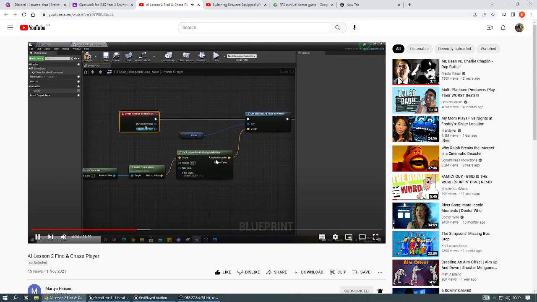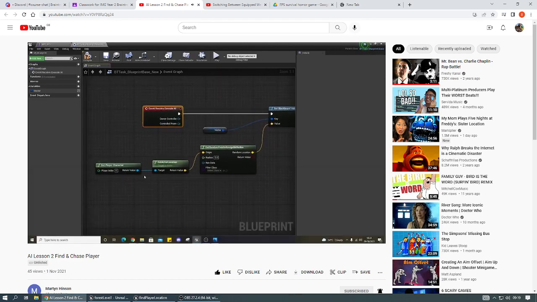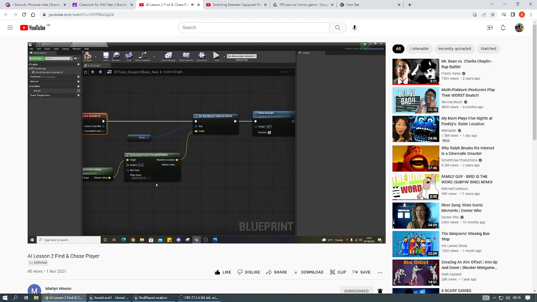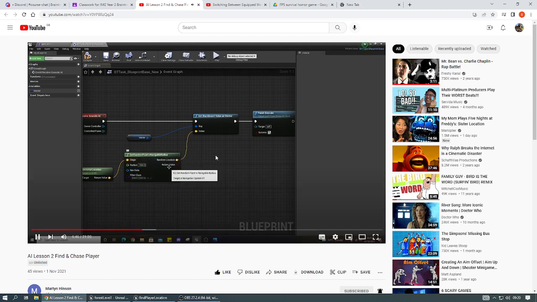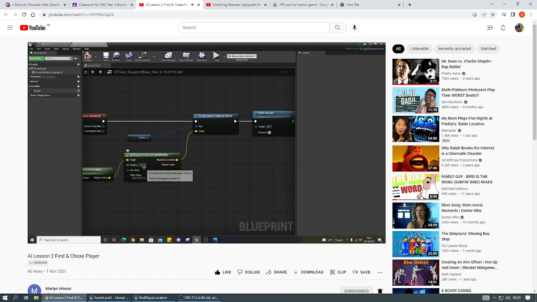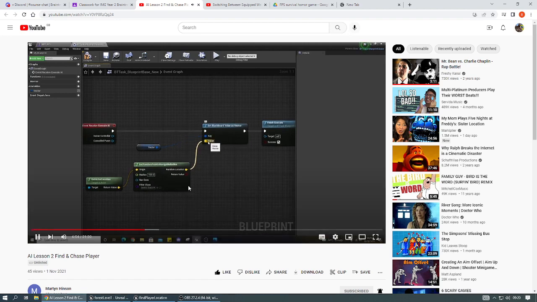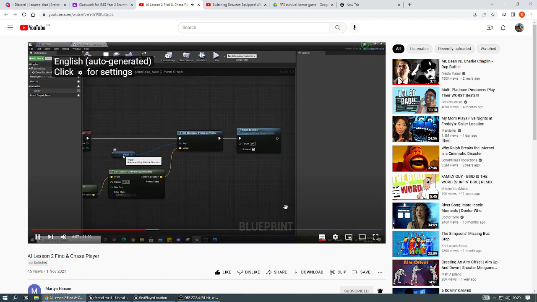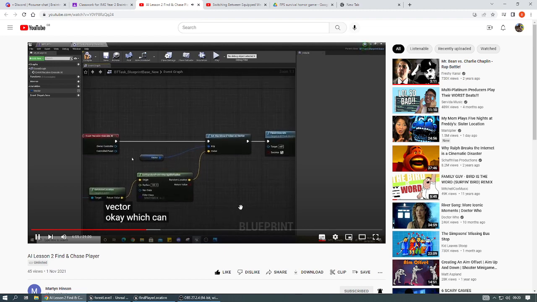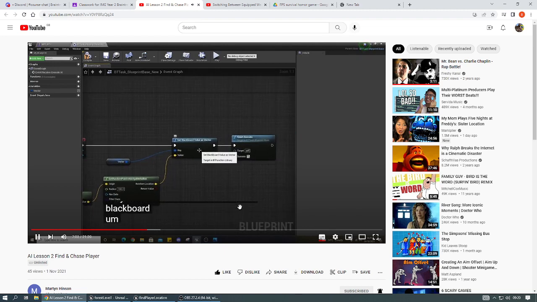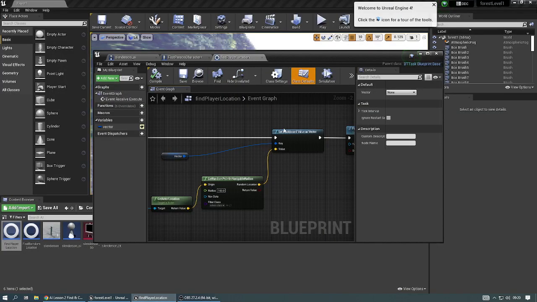So when we start the event, we're going to get the player character, get its location, and then we're going to get a random point within a navigable radius. And I want to set this to be relatively small, about 100. Okay, so it encompasses a 100 unit radius around the player. It's going to spit out a random location within that radius, and that value is going to be stored in a vector, which can be accessed from our Blackboard. And then we finish the execution.